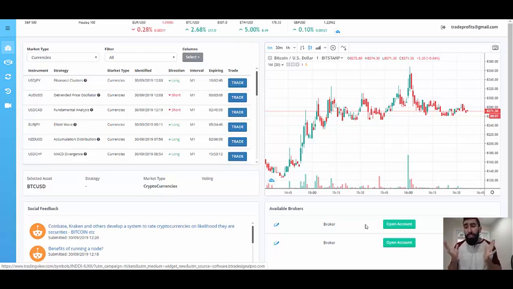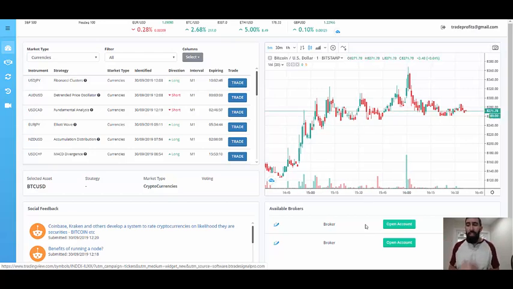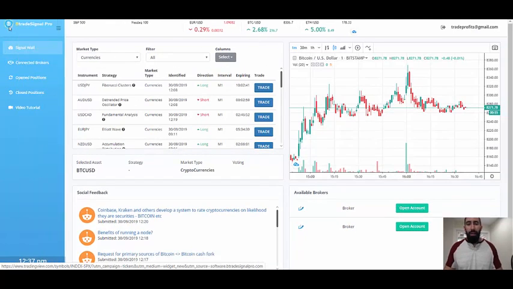All right. So as you can see, guys, we are within the software. This is the official B-Trade Signal Pro app. So it took me a little bit of getting used to it, guys, because as you can see, it is a little bit different. This is something that we've never seen before. So it was a little bit confusing at first to understand how everything worked.